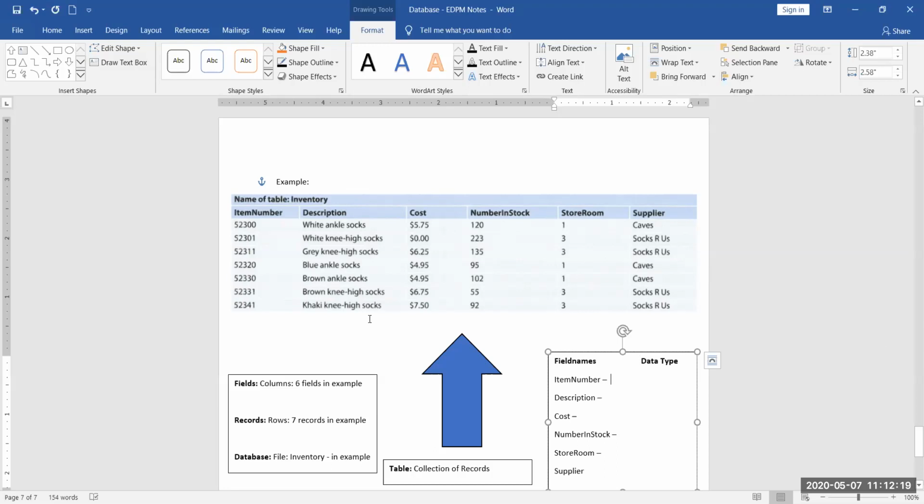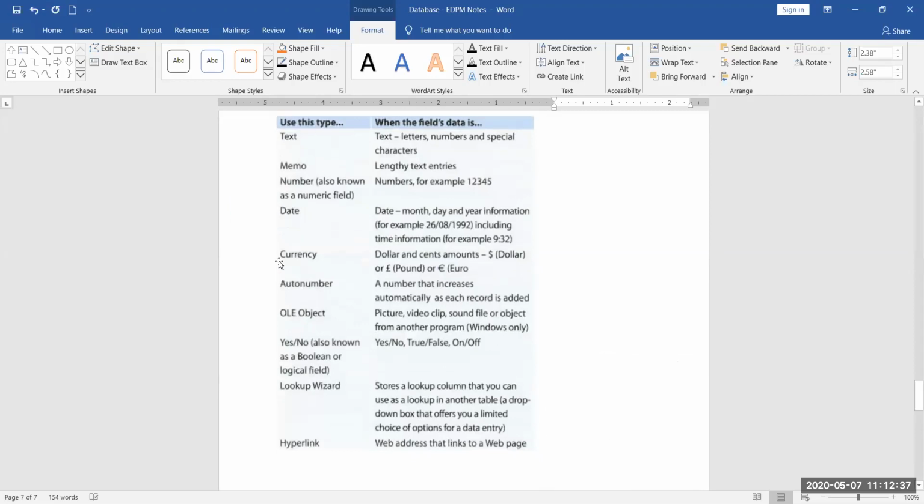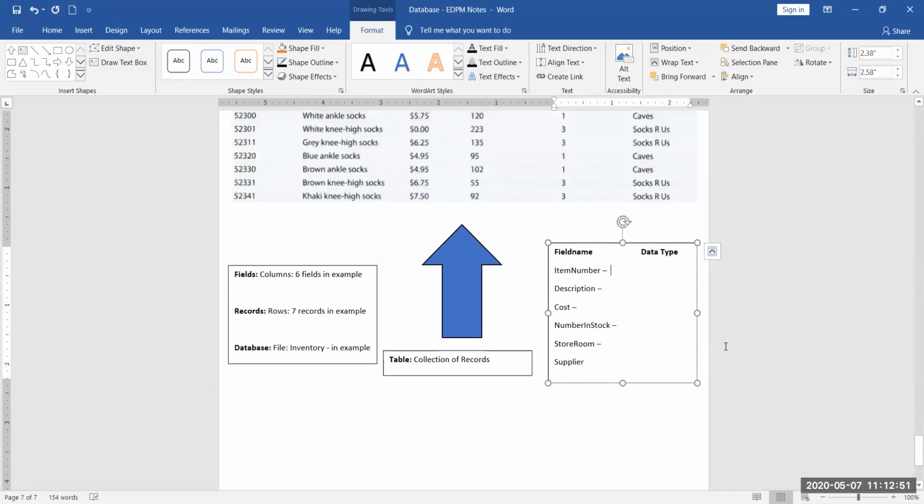Okay, so let's look at our first field name. My first field name is item number. Item number stores what? What are you guys seeing here? A set of what? Tell me. Numbers. So let me go back to my definition. We have a data type here called number. Number is also called a numeric field. It stores numbers. Very good for the person who said number. Our first data type that we are going to use is called number.